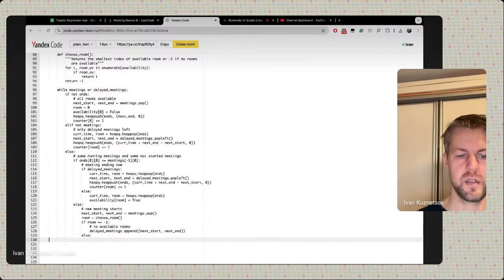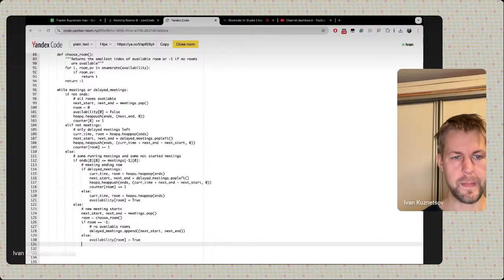Else, now here we know that there are some rooms available, and the available room with the smallest index is the room. So what do we need to do? We need to assign this room to this meeting. So availability of room is equal to true. Count of room plus equal 1.